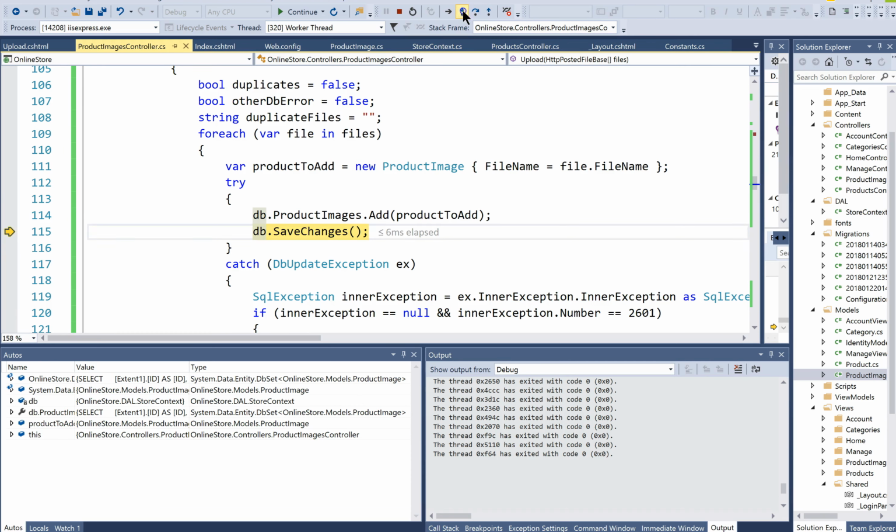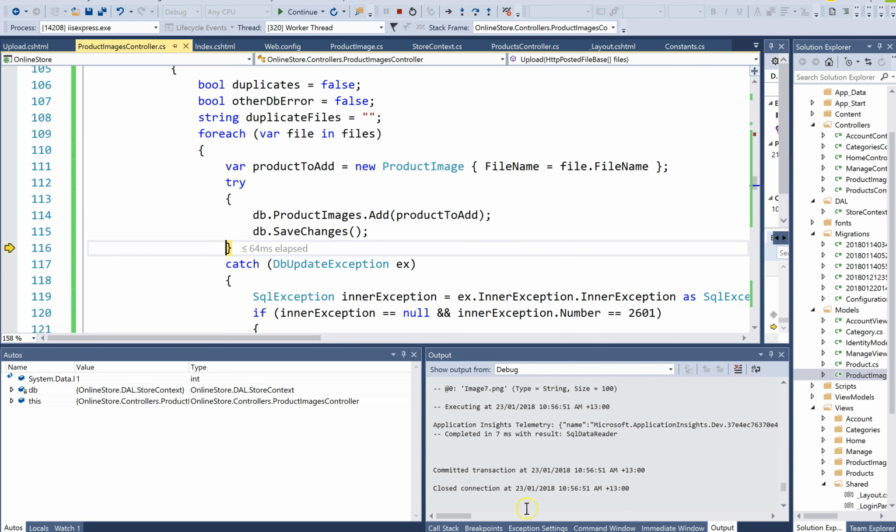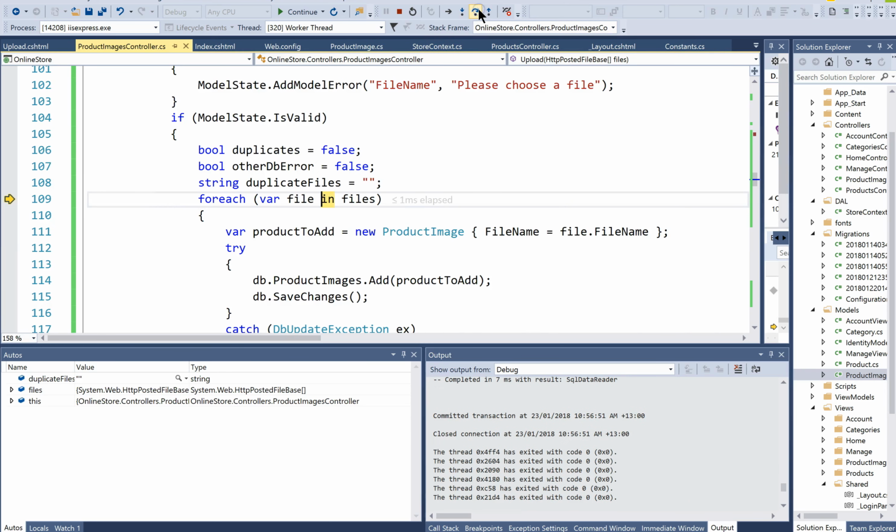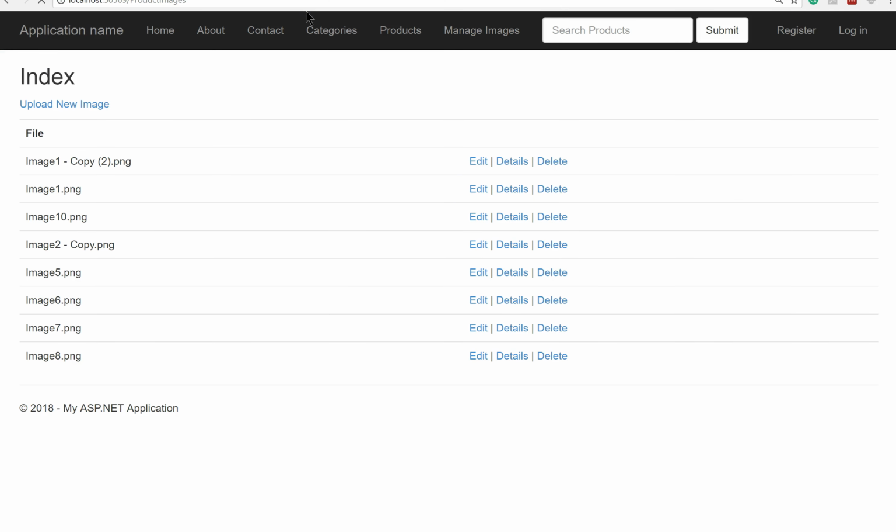Now, see, now it has saved in the database. Insert the image file, value ID, from product images, row should be greater than 0, and this is the database tracing that you can see. So that was what I wanted to show you in logging your SQL errors.